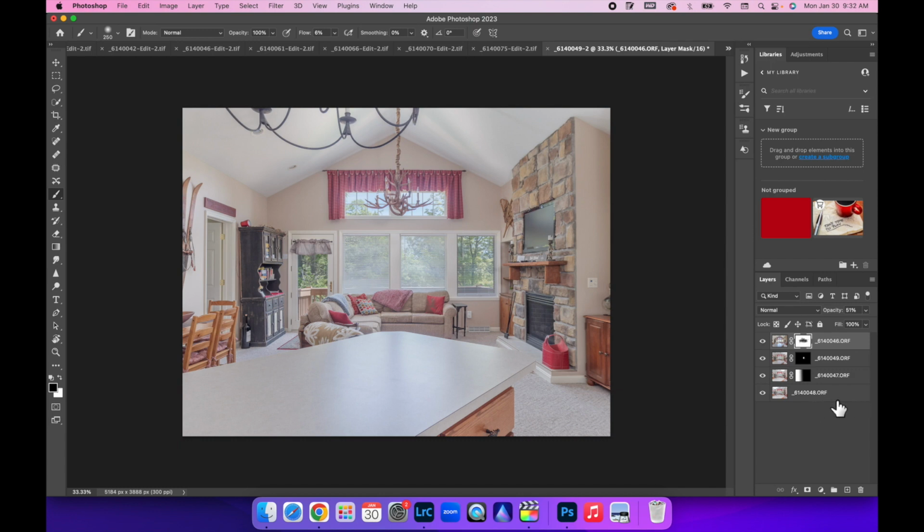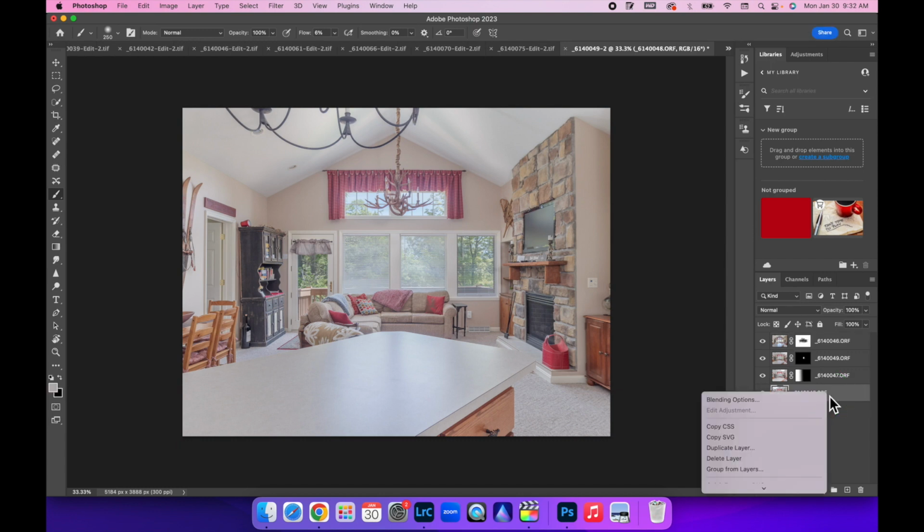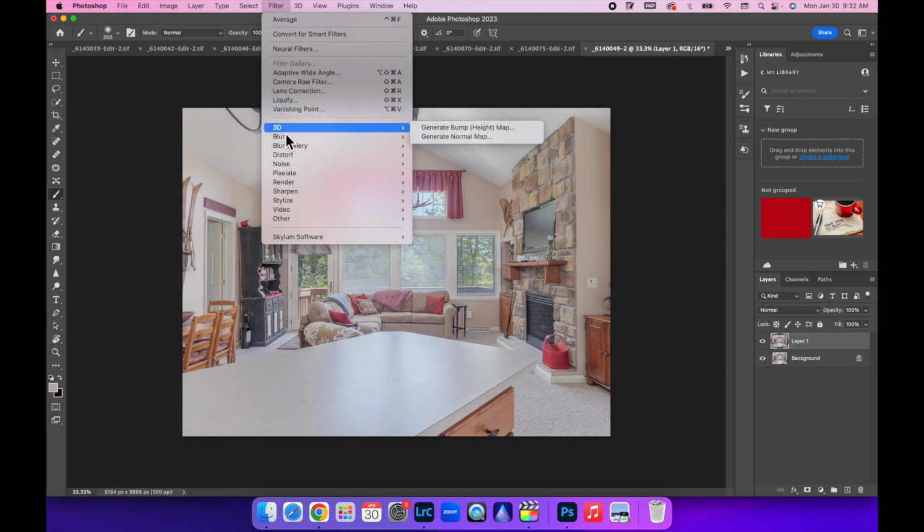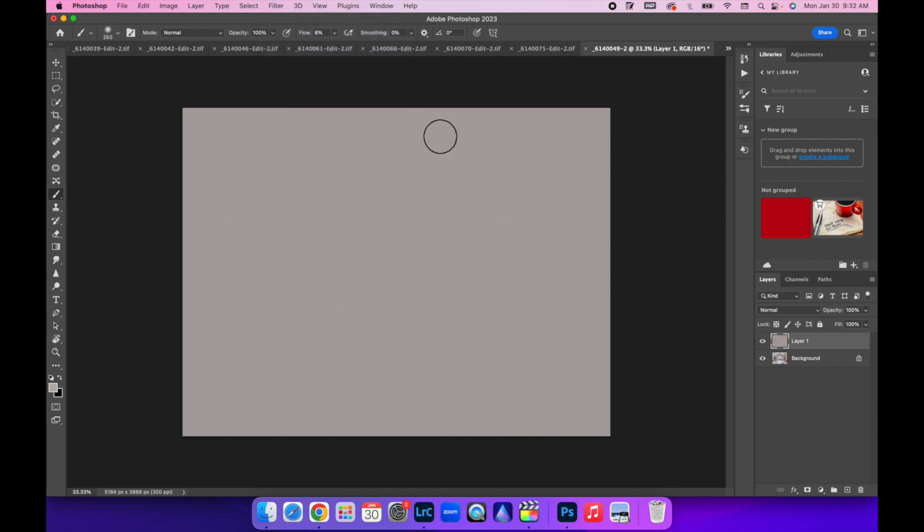So once that's done, we're going to come down to the bottom layer, right click, flatten image, and now we're going to duplicate this layer, Command J, and then we're going to come up here to filter, blur, and then average. And so what this is doing is taking an average of all the colors, and it should be middle gray if you have a correct white balance across the board. But I can tell that we don't.